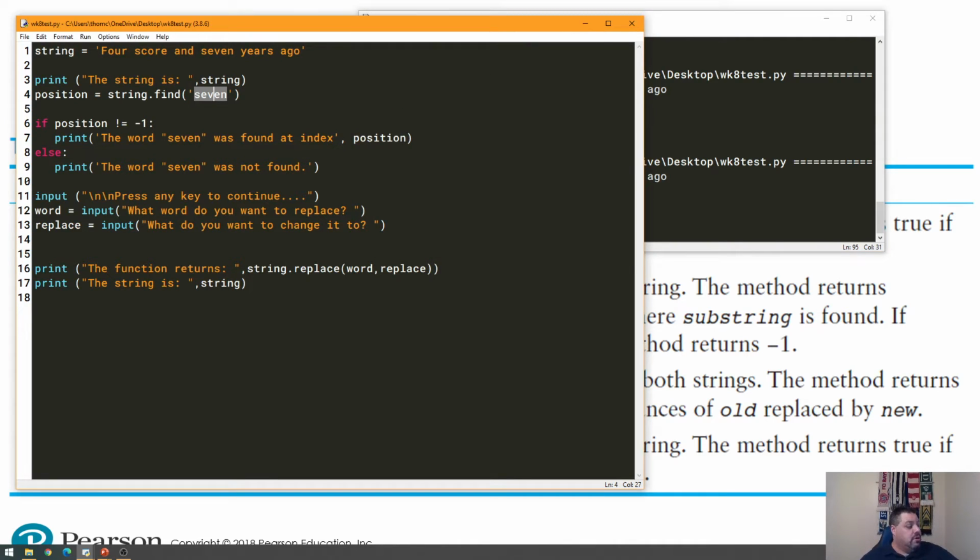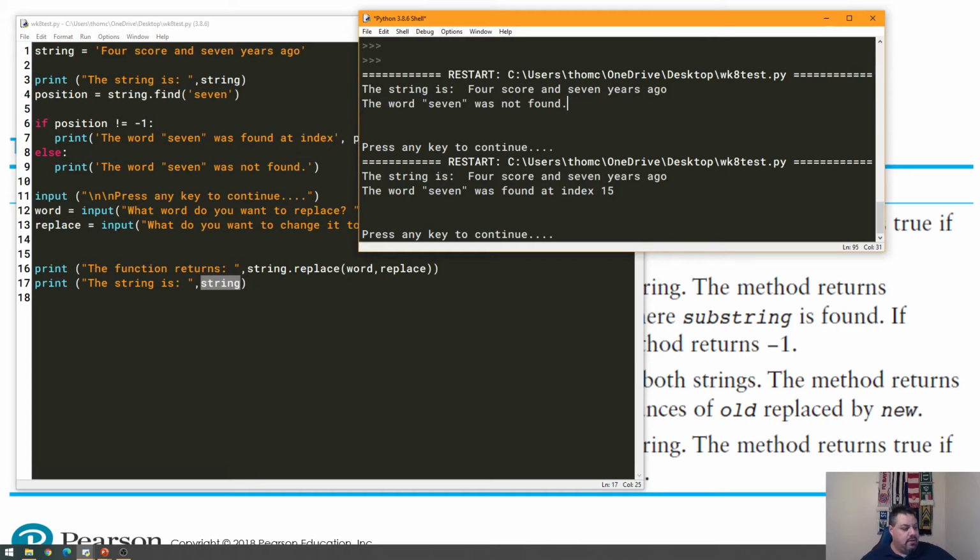What's going to happen when we continue? I've got two inputs here. Word equals input, what word do you want to replace? Replace equals what word do you want to change it to? So I'm going to pick one of the words from here, and we'll replace it with a different word. Now, what I had the program do afterwards is print out the function returns, and here's our string replace method, with our two parameters, word and replace, that we got from here. Then when we're all done, after it prints what the function returns, I'm going to have it print the actual string again, because I want you all to see that the important thing here is that the string is unchanged. Again, these methods return a copy of the string with the modification made.